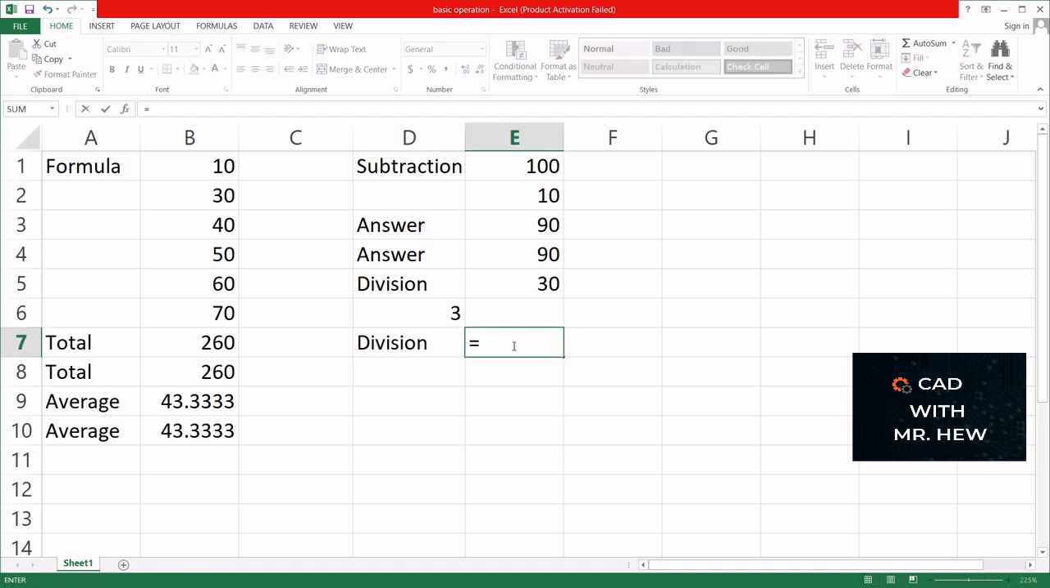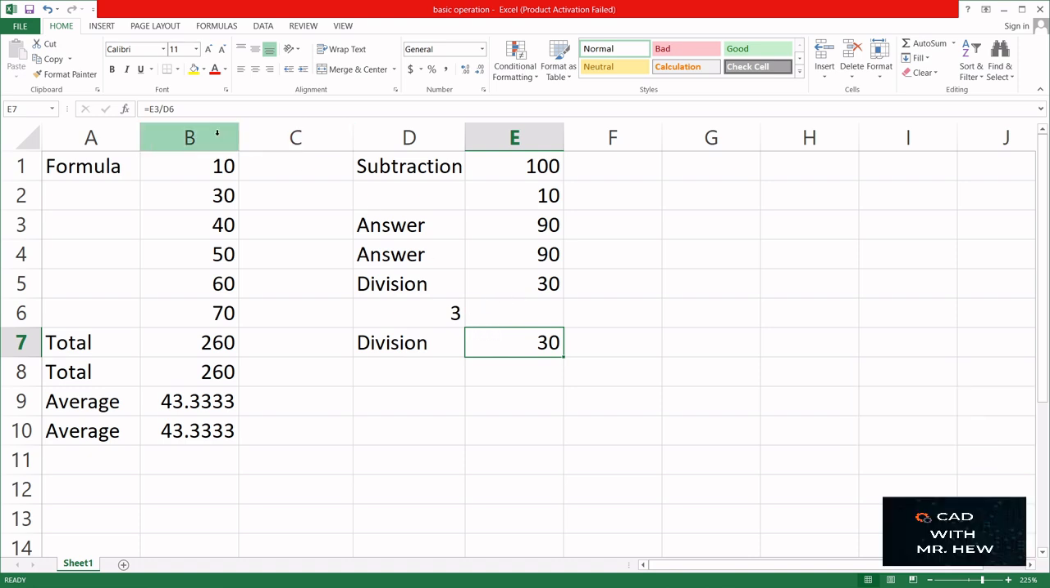I'm going to type equal 90 divided by this cell address, which is D6, enter, and see we get the same answer for the first division and the second division, right? So that shows you how you could do it in another way. And if you look up in your formula bar, you can see the formula that I used, which is E3, which is this cell divided by this cell, which is D6.